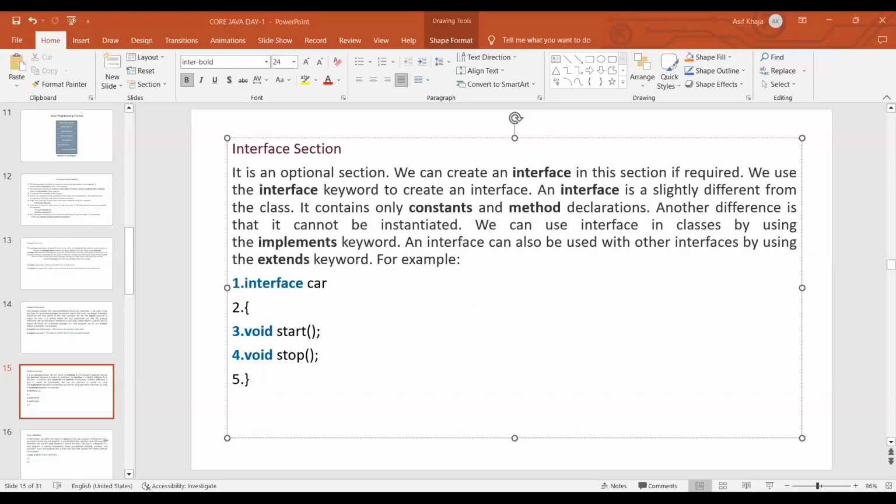I want to use this car interface in my demo interface. Then I should not use implements. Which word do I have to use here? Extends. For an interface, we have to use extends. For a class with an interface, we have to use implements. Class with, I'll write one more here. Class demo.